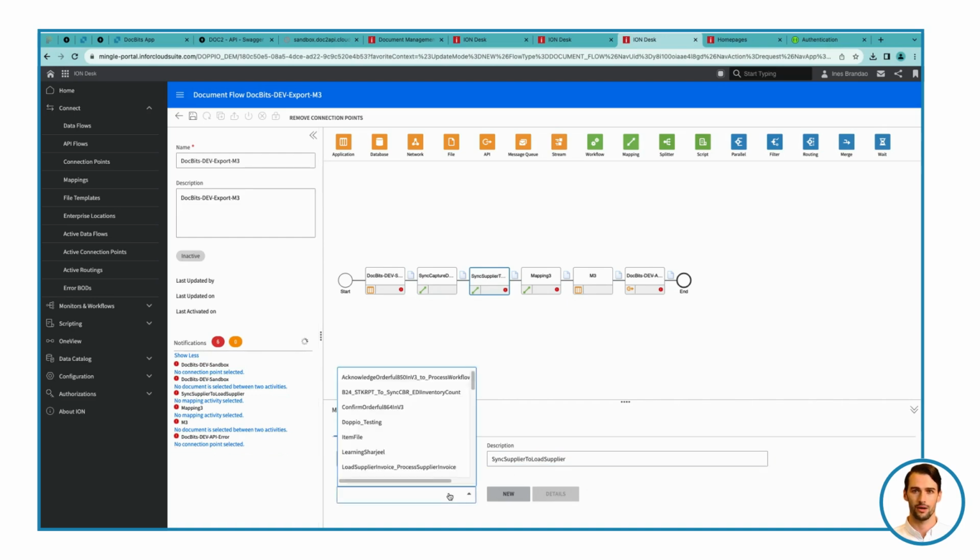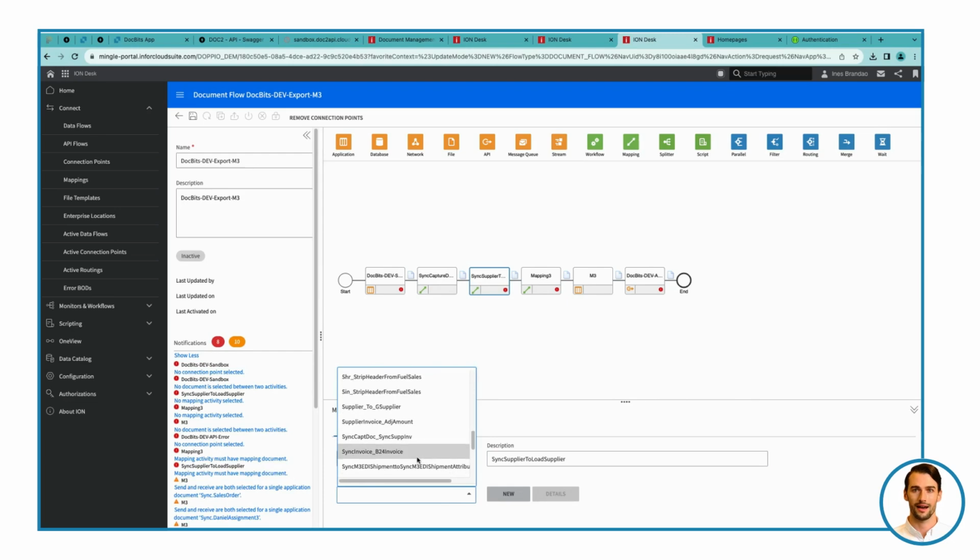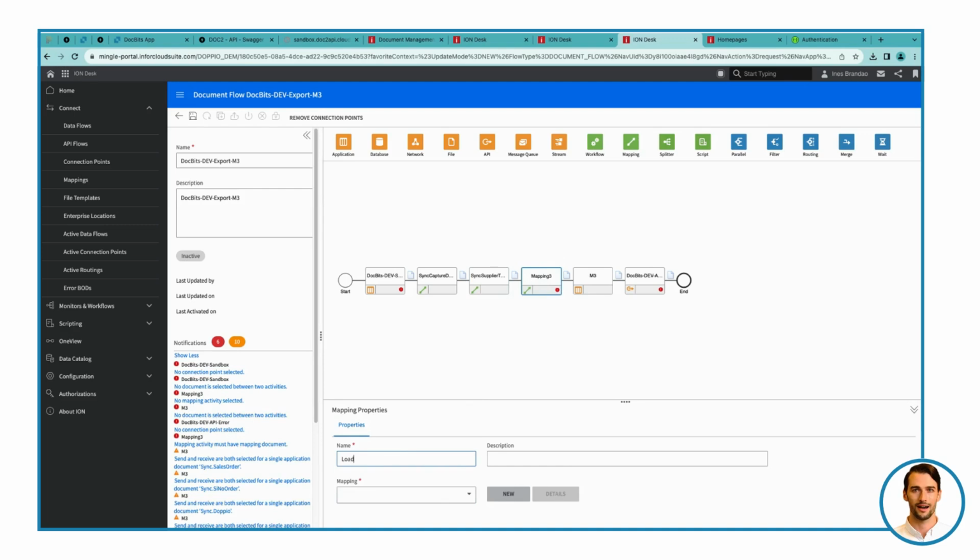Step 5. Configure last API. For the last API, add supplier invoice, verb acknowledge. Step 6. Address errors after saving.